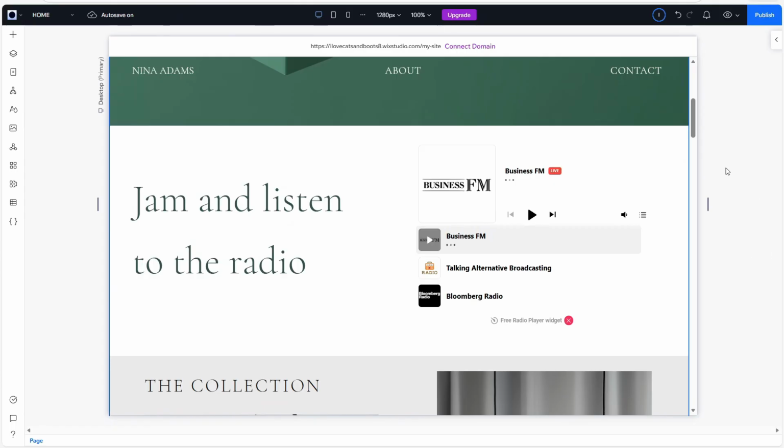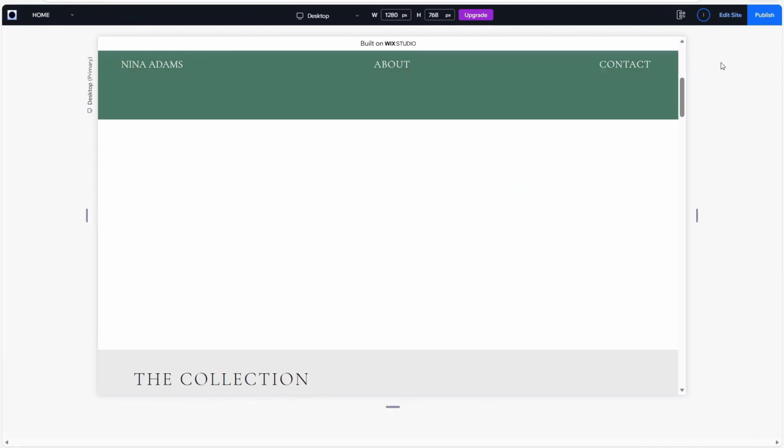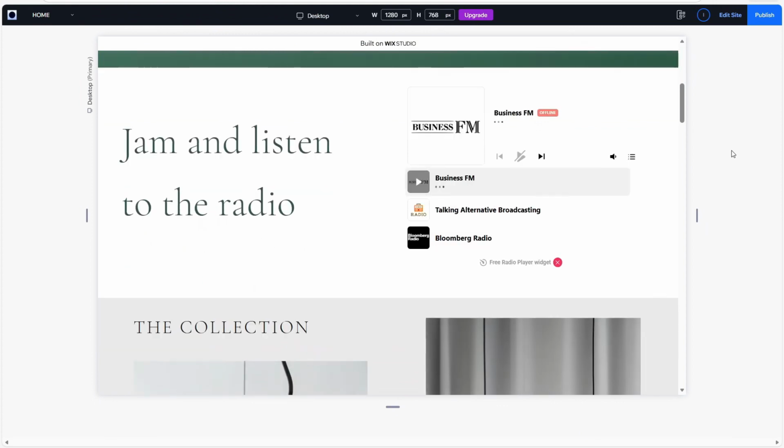As you can see, I have successfully changed the font of the widget, and the next step is to preview the site, so simply go to the top bar and on the right hand side, click on the eye to preview. As you can see, we now have a radio player on our Wix Studio website.